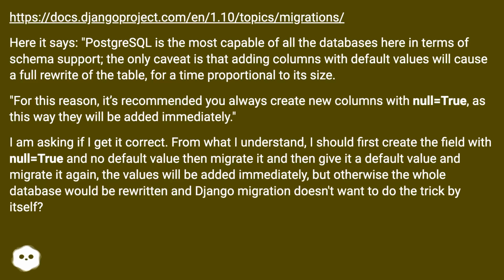The only caveat is that adding columns with default values will cause a full rewrite of the table for a time proportional to its size. For this reason, it's recommended you always create new columns with null=True, as this way they will be added immediately. I am asking if I get it correct.